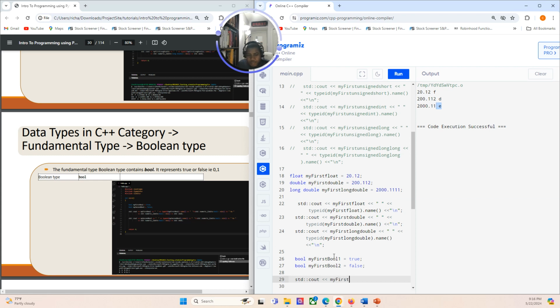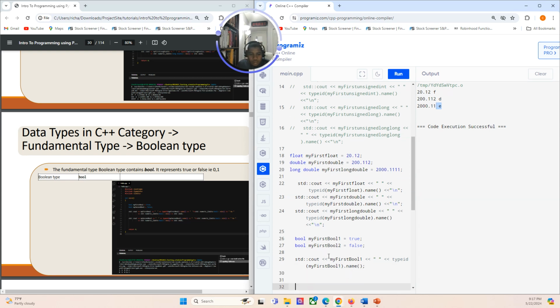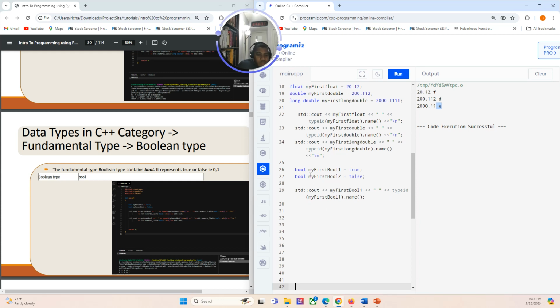capital F, my first bool, well, I made a capital B there, bool 1, we need some space here, then we need the type ID, right? Type ID, my first bool 1, dot name, okay? Let me just do that, make some space, okay? So that's these booleans here, okay? So that's my first bool 1, type ID there, and it will come after this line, okay?